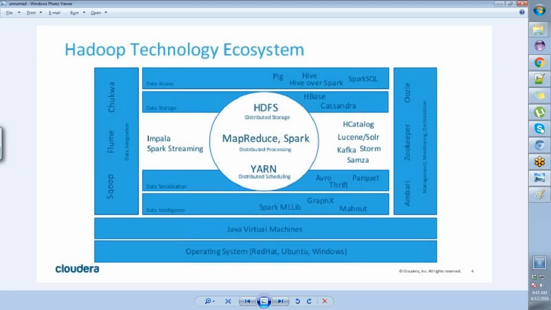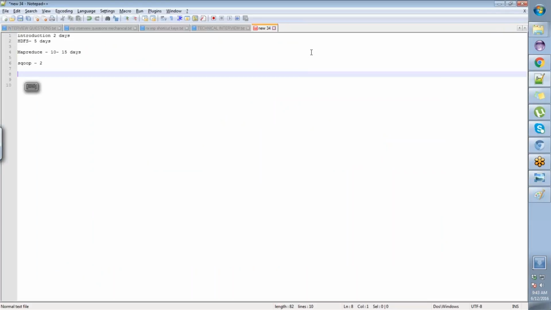After Sqoop, I'll come to the important components, Hive and Pig. This is the data processing part, Hive and Pig. I'll take around 4 days for Hive.